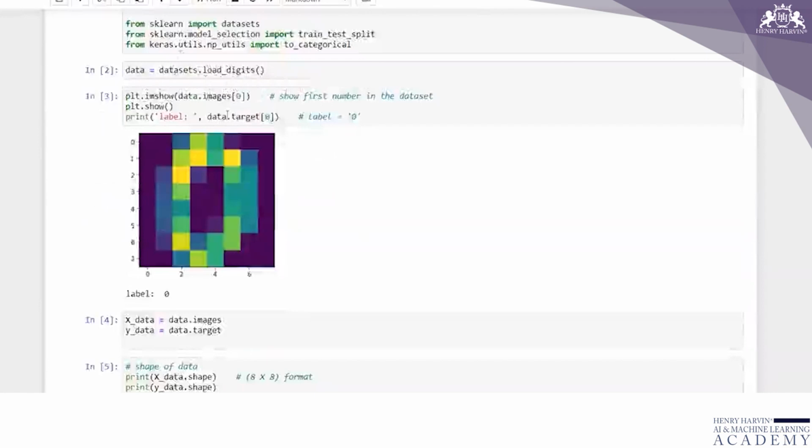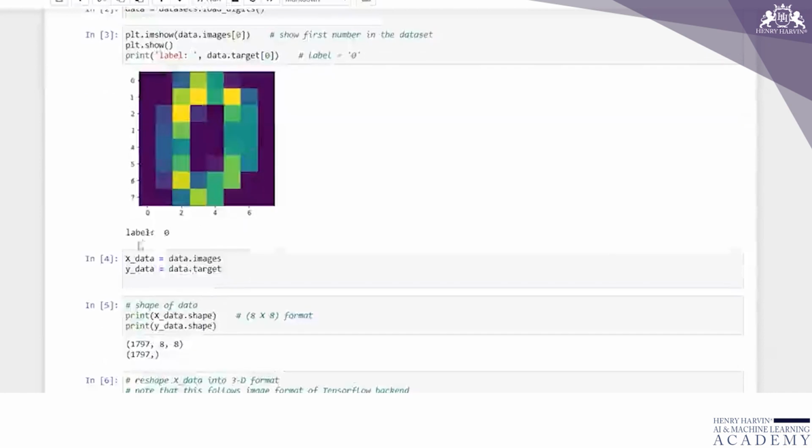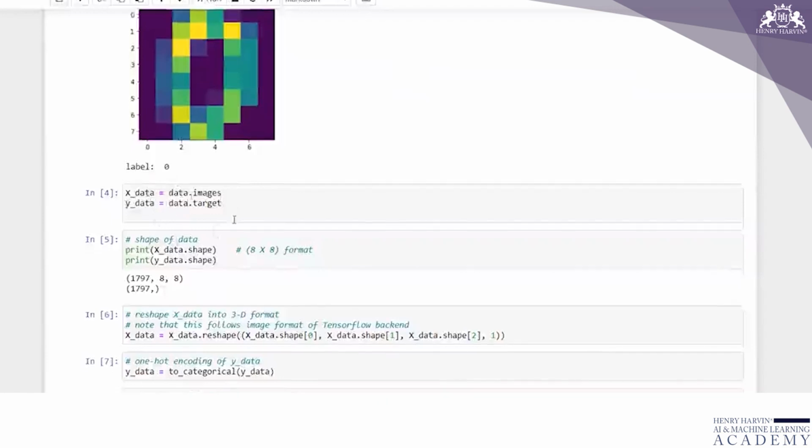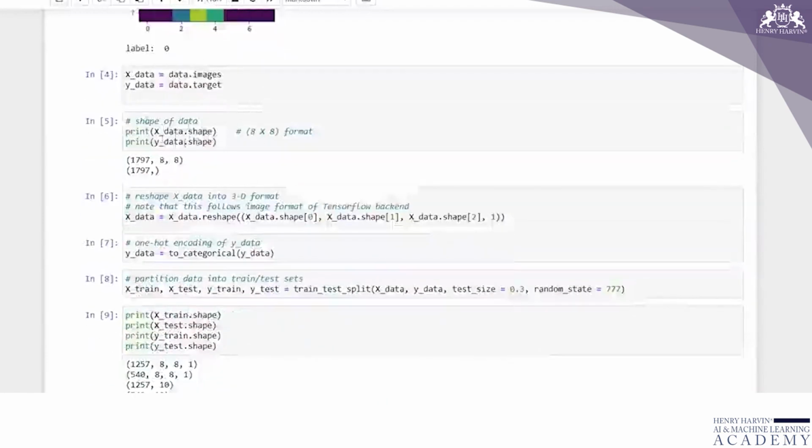In case I want to display any one of the images, I'm displaying the first number in the data set. It is saying that the label is 0, right? So x_data is data.images, and the target I'm taking into y_data. If I look at the shape of this x_data, it is 1797,8,8. So basically it is in 8x8 format, and y_data is 1797 only.